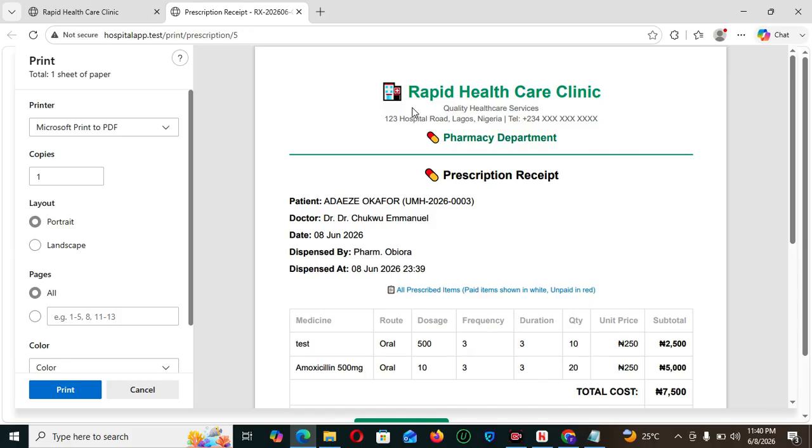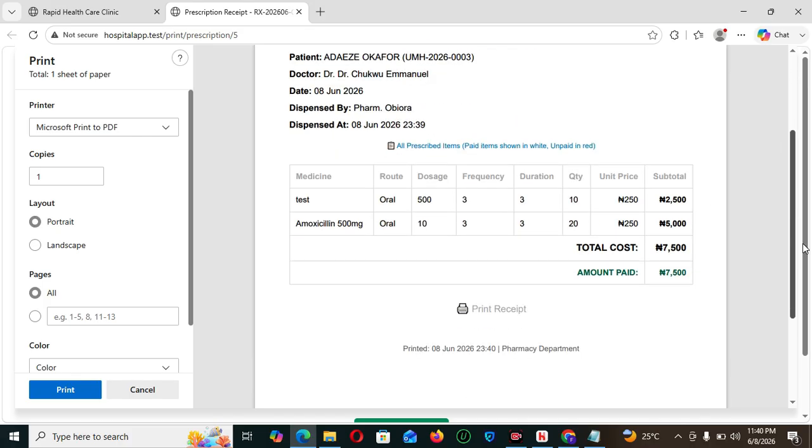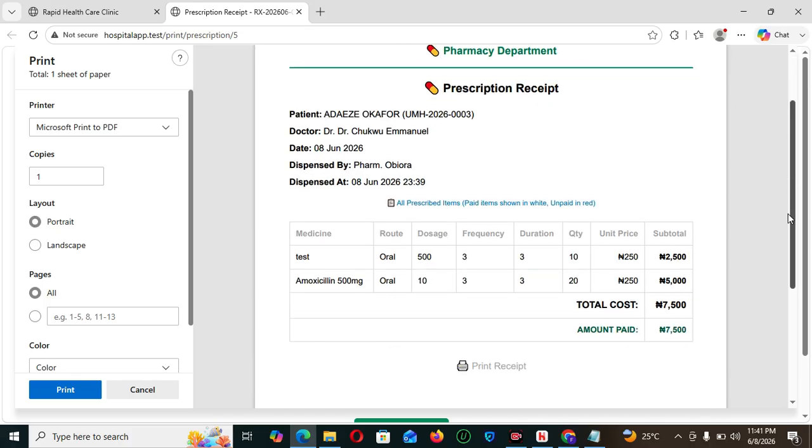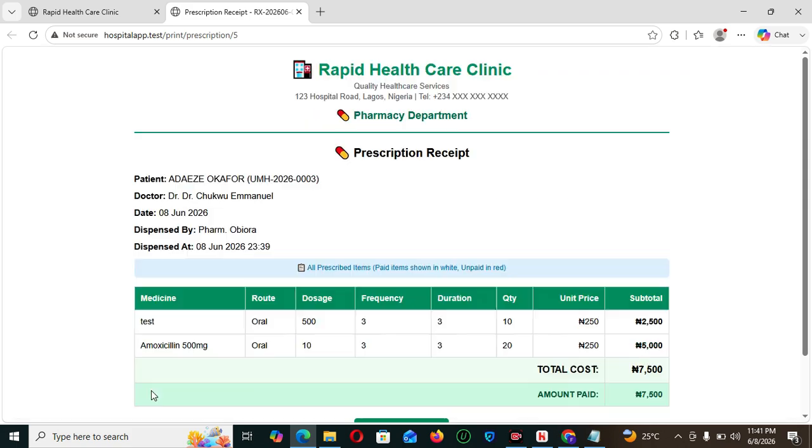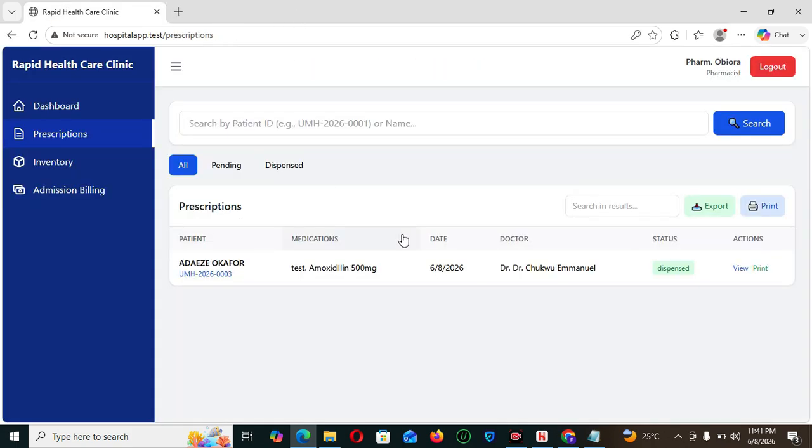I can see now using that same hospital name I've changed. You can adjust this from the system settings. So you have something like that. This is awesome. So now this is for an outpatient.